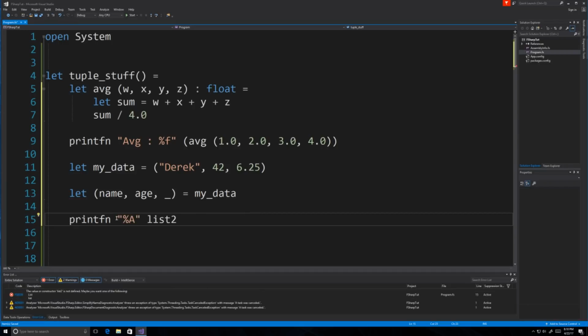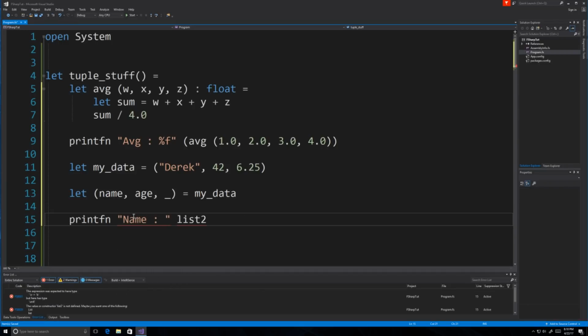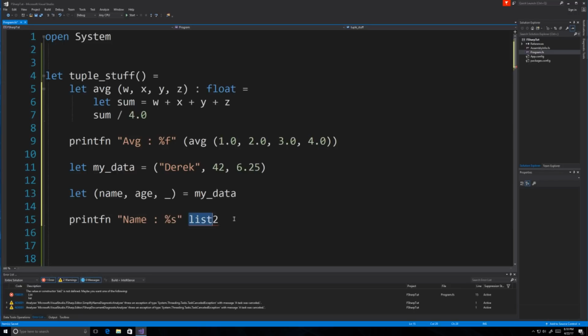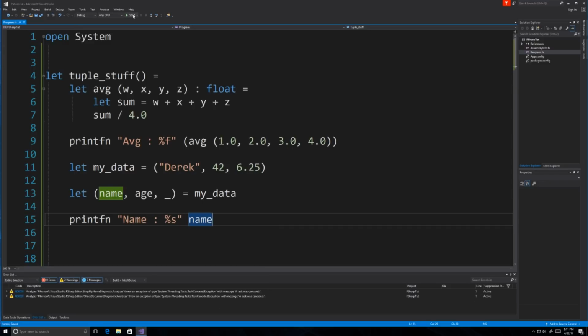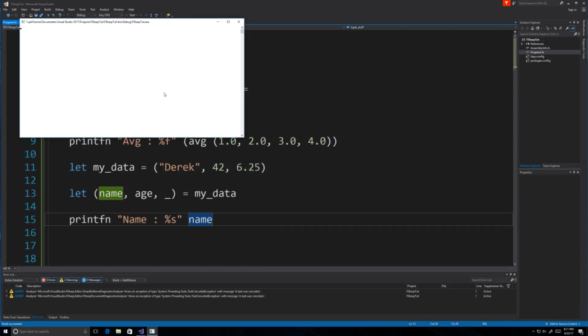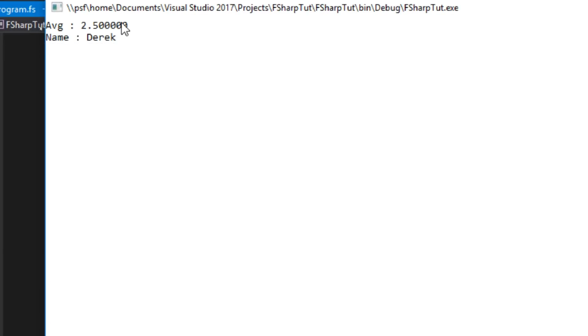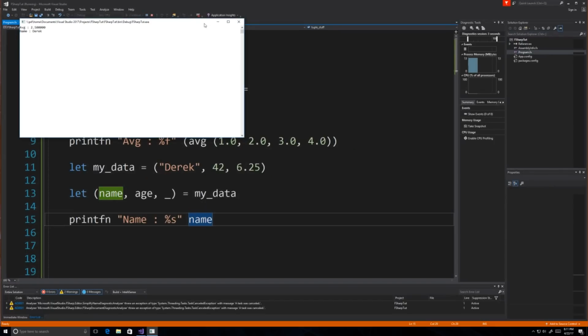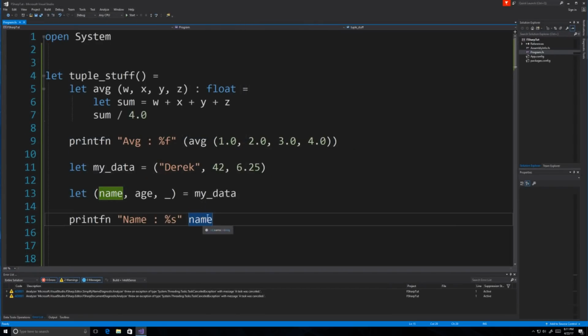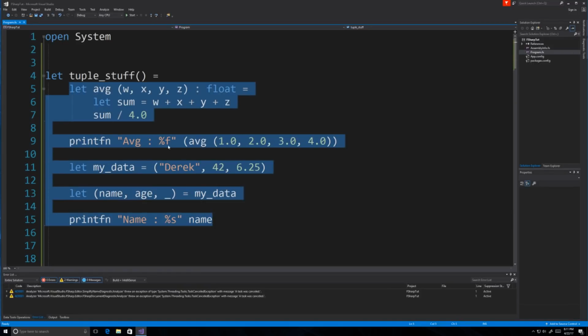And then we're going to print out some information. And what we're going to print out is name. And that's a string, obviously. And to get that specific thing, we just go name. All right, got that set. Let's run it. And you can see it was able to calculate the average, and it was also able to pull my name out of the tuple. Okay, so some brief stuff on tuples.